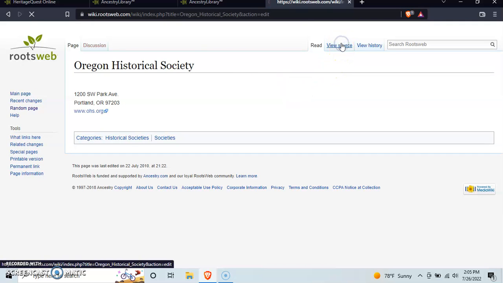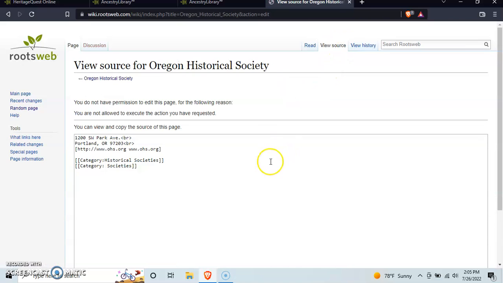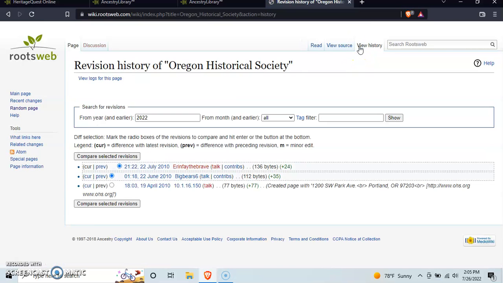The view source, I think, tells you where the information comes from, and it might, let's see, you can view and copy the source of this page. Oh, okay. So you can copy the sources as you need them if you find something here that you need as you're trying to add to your own family history. View history, let's look at that real quick. And so I can insert from year whatever and earlier. So I could say like 1910 and earlier if I wanted to, from January through, from month and earlier, from January backwards.